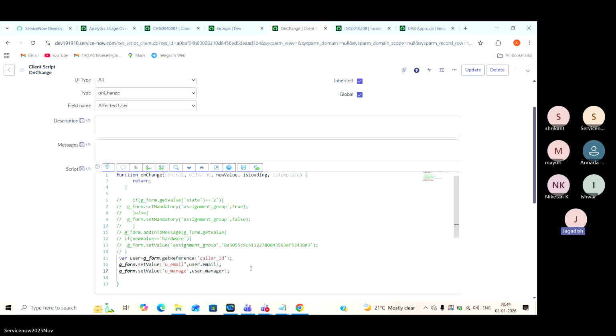Actually, it doesn't matter. You can use single inverted commas or double inverted commas. But here you should give only single inverted commas because you are comparing.